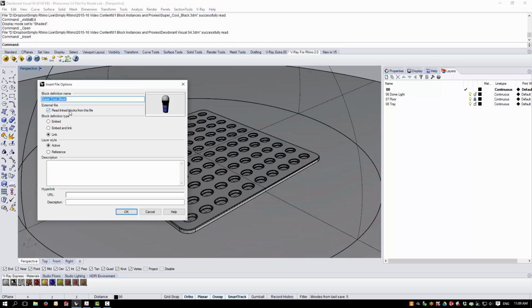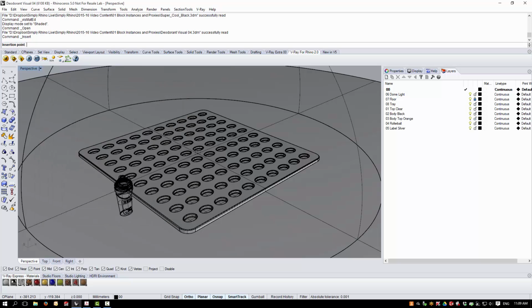We can also choose up here to read linked blocks from this file. That means that if our component that we're bringing in itself has references to other components, then those links will be maintained. And then lastly, we can choose a layer style here, either active or reference. I'm going to choose active in this instance. And then I can hit OK, and the block will be brought in.